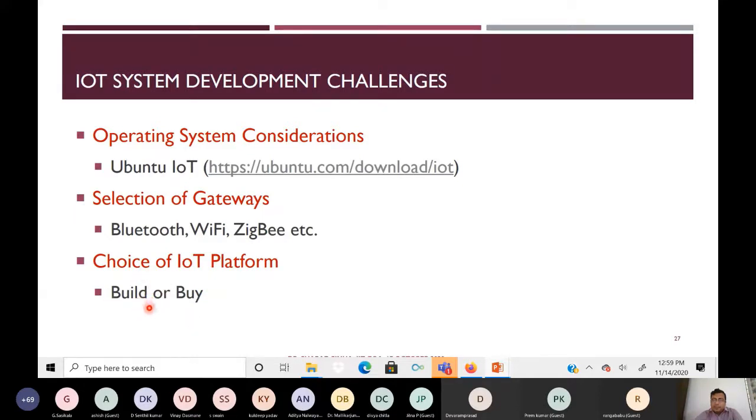But then the question is, do you also want to build your IoT platform itself completely, which means instead of using Raspberry Pi or Arduino, do you want to build your own version of Raspberry Pi or your own version of Arduino?